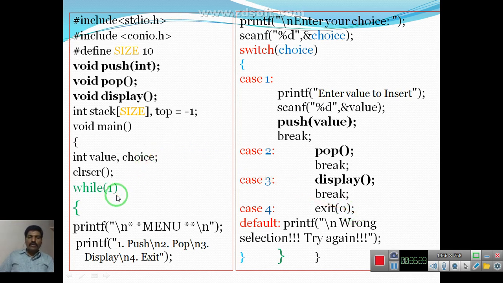Maybe you have a doubt: why do we need to keep the while of 1? Without while of 1, if I run the program, it displays the menu: 1 push, 2 pop, 3 display, 4 exit. I enter 1, then it asks to enter the element to insert. I enter some element and it calls the function void push value. According to the function definition, it is inserted inside the stack. After that there is a break, so it gets outside of the switch case. Then there is no while loop, so the program automatically stops.